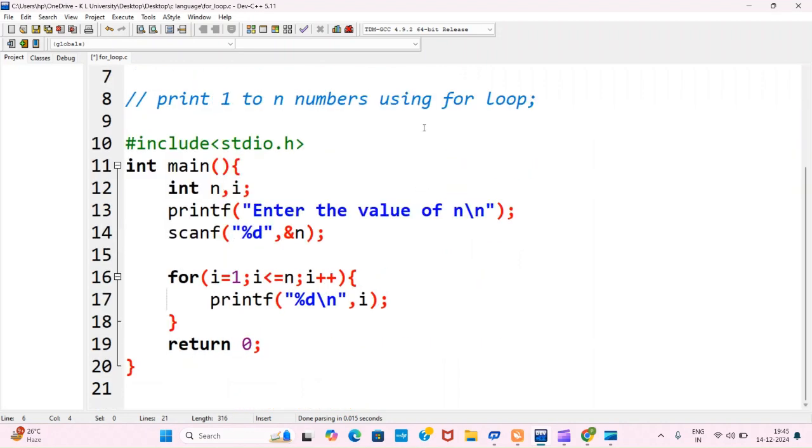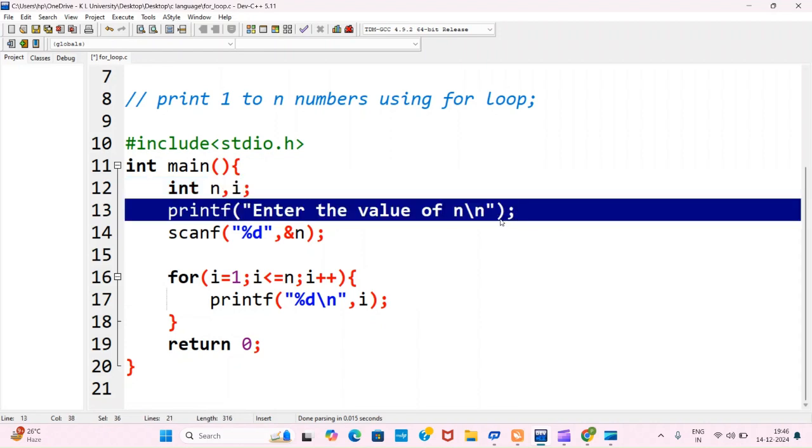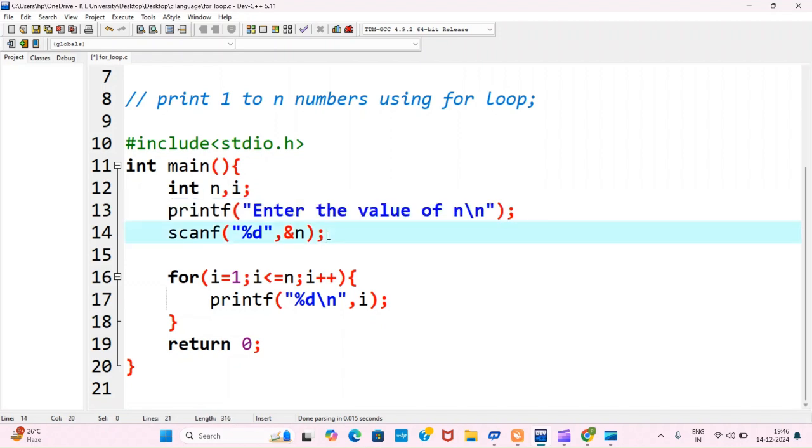Now I'll explain a simple program using for loop, that is to print 1 to n numbers using for loop. Okay, here I am giving first the header file and opening the main function. Here after this I am declaring variables n and i. n is for up to which number we have to print the numbers, and i for initializing the number in for loop. Okay, now here in printf I am telling the user to enter the value of n, and after this by using scanf I'll take the input.